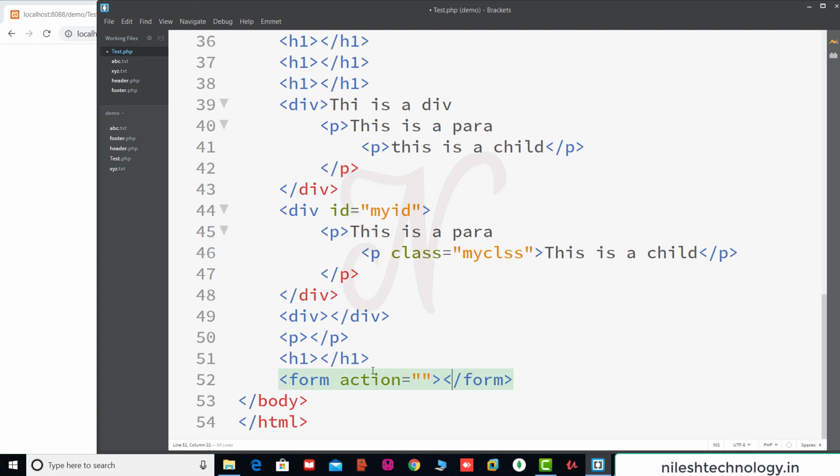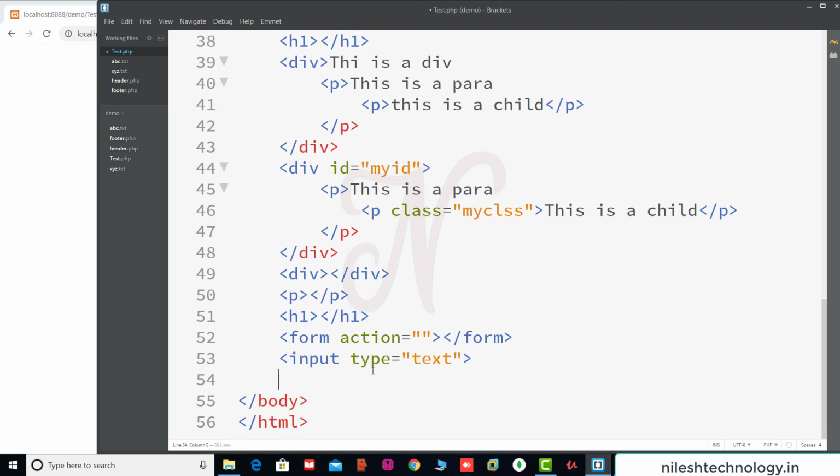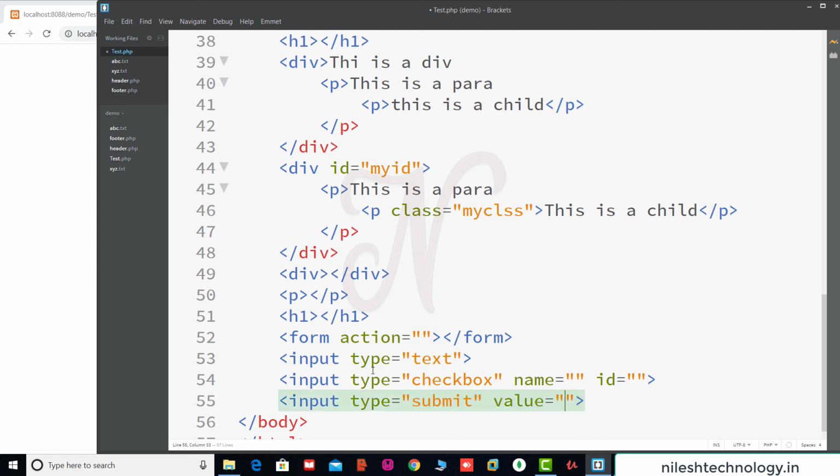Okay, same here, input, and press tab button. See here, input type equal to text. So text is the default type in the input tag. If you want a check box, then see here, input:checkbox, press tab. So see, input type checkbox, name and ID. Okay, same here, input:s, press tab. See, input type equal to submit.